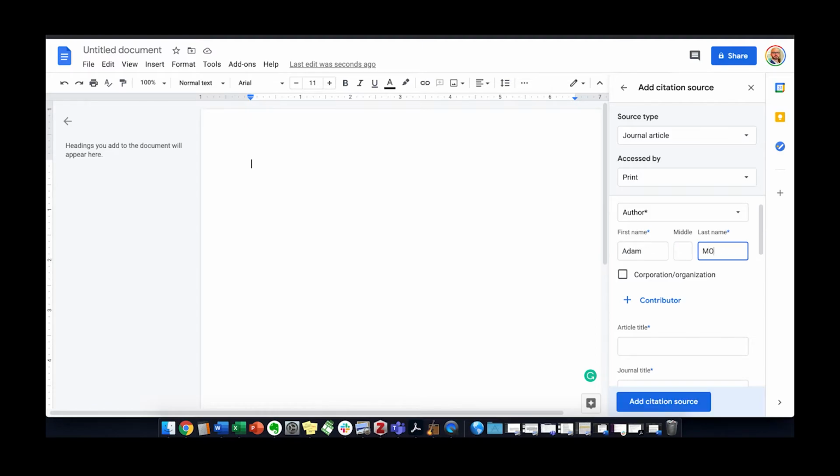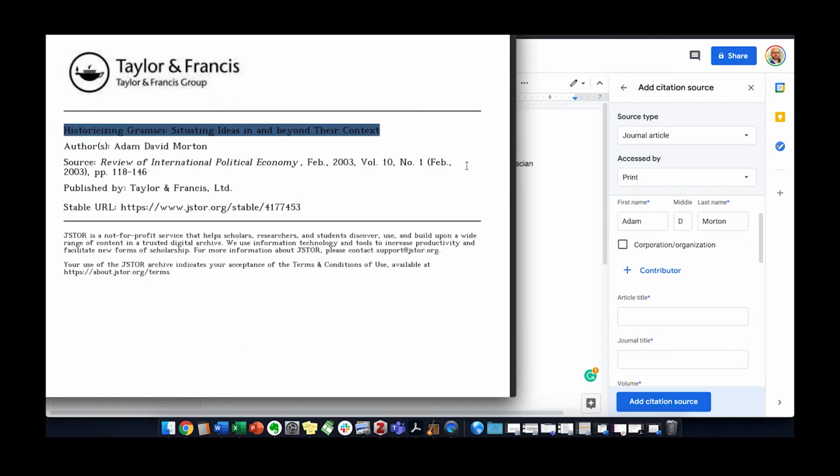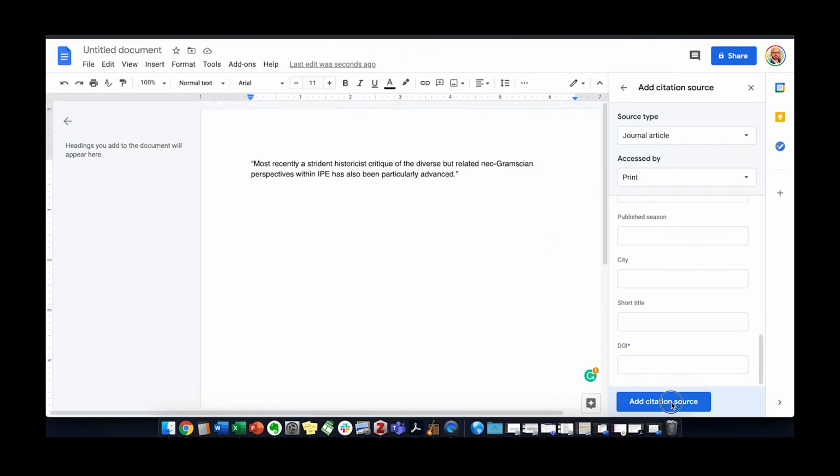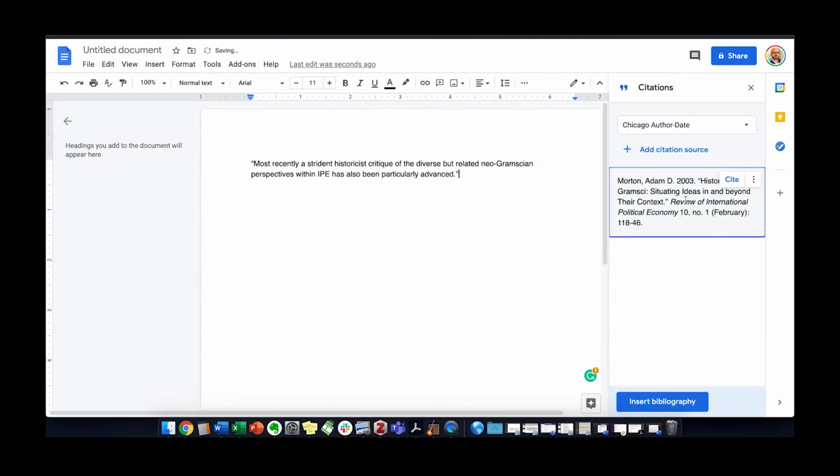Let's say we did print, so we need the author, Adam Morton, middle initial. Okay. So same thing, it lists the source there. We get the idea.